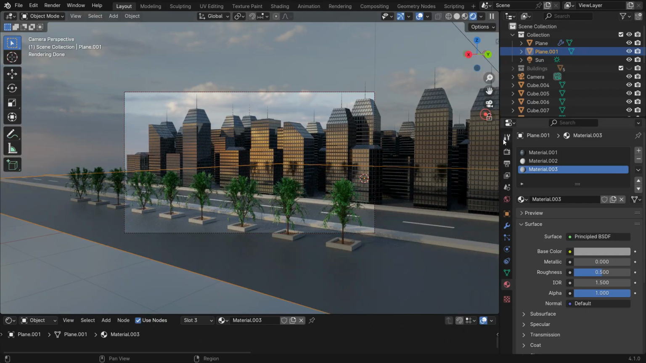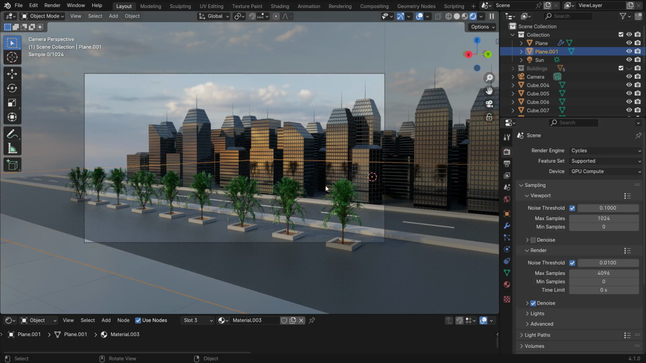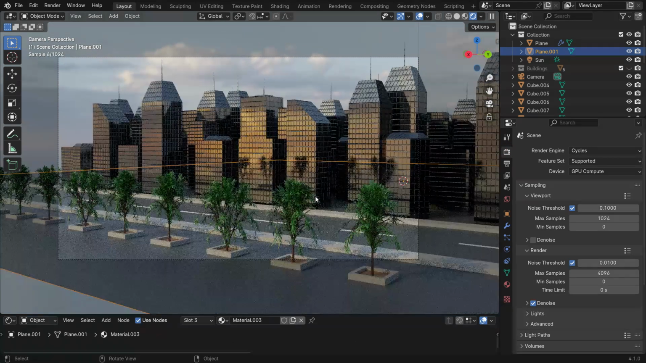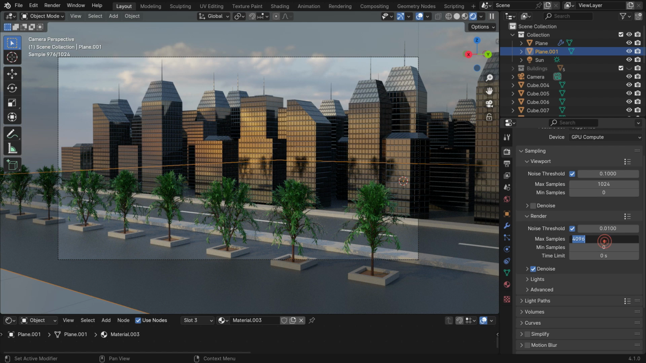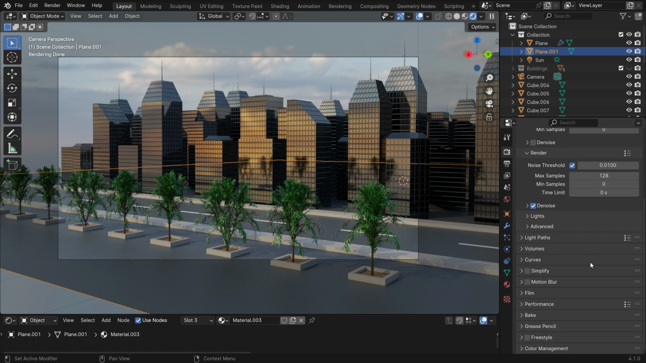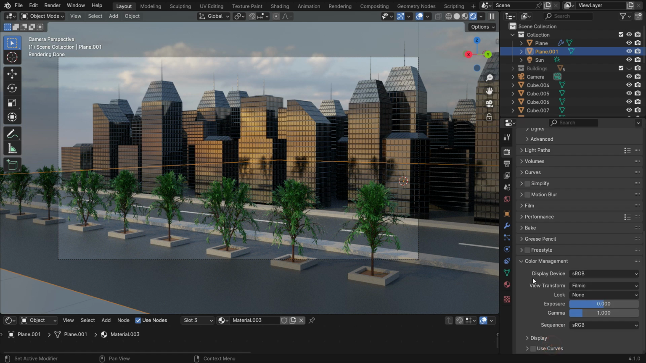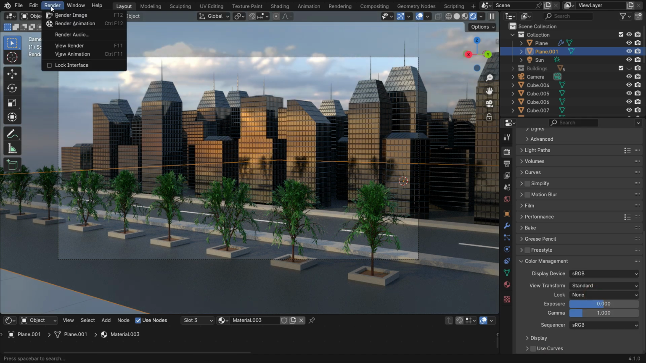Unlock the camera again. Go to the Render Properties tab. Set the maximum sample value to 128 for render. Scroll down to the Color Management section. Switch the view transform from filmic to standard. Go to the render menu and render the image.